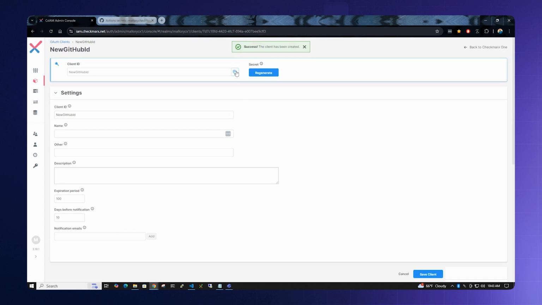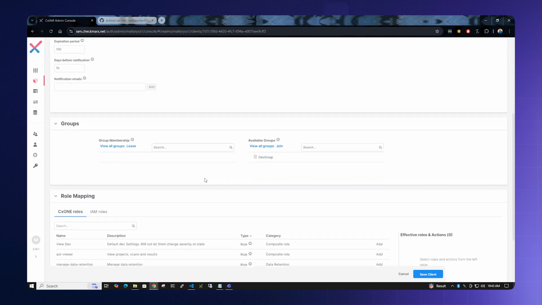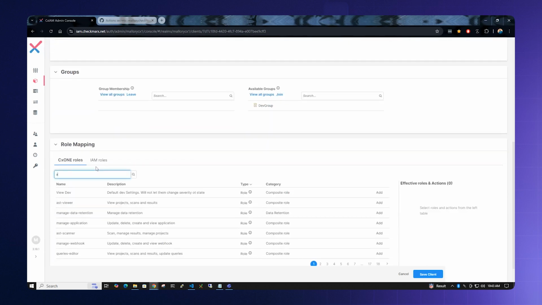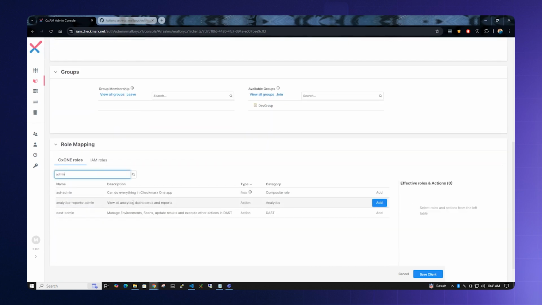And at this point, we want to copy the secret that has been saved. We want to save both of those somewhere secure so that we can save them into GitHub. Finally, at the bottom, we need to assign an admin role to this client. Type in admin in the search bar and select add, then save client.